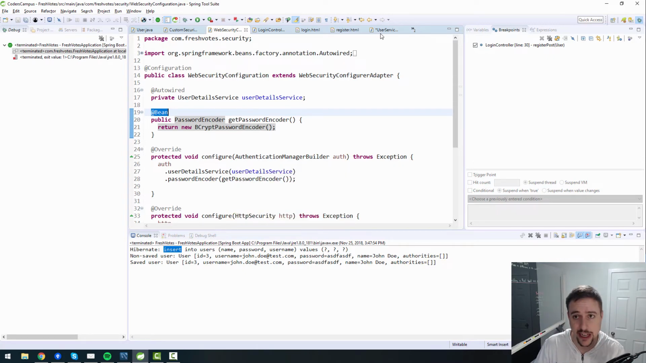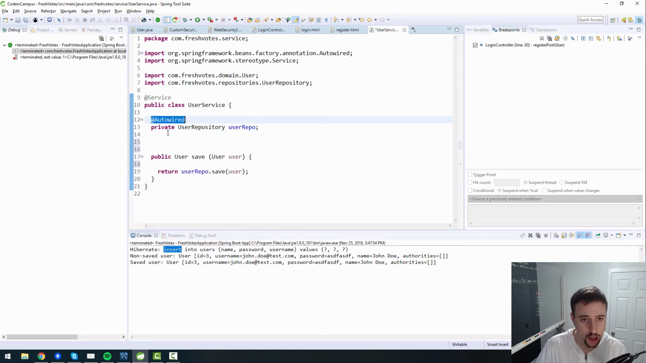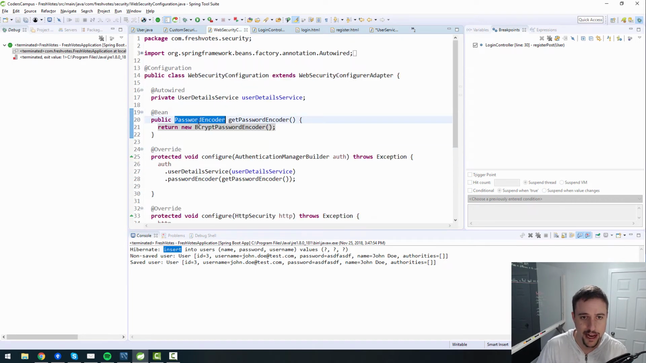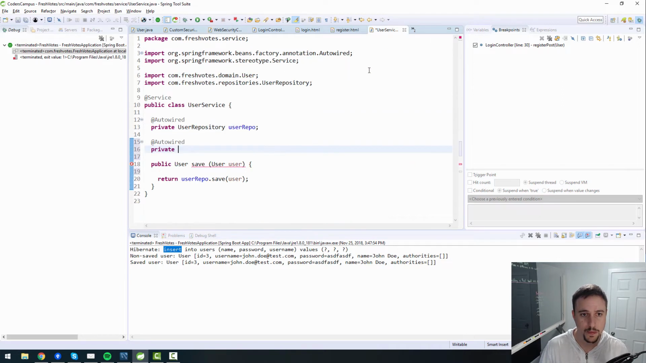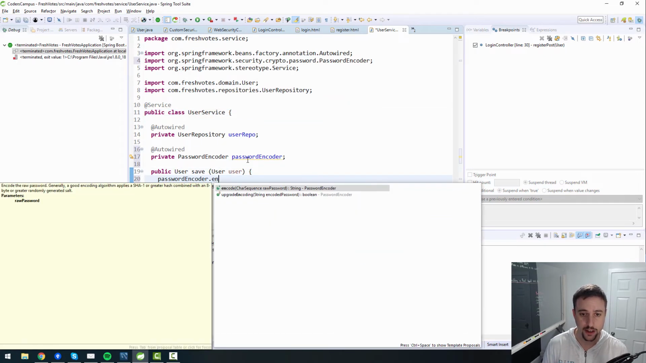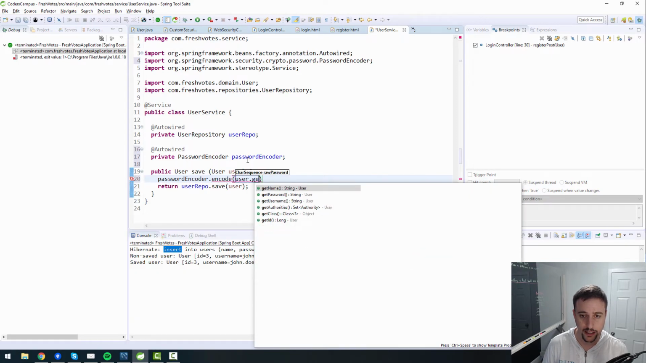How do we do that? Well, the same way we do everything else with respect to auto-wiring. We could say @Autowired private, what was the type again? PasswordEncoder? Yeah, PasswordEncoder is the type. And then we can call it passwordEncoder. And that should auto-wire the password encoder into the user service such that we can actually use it. So now we can say passwordEncoder.encode(user.getPassword()).